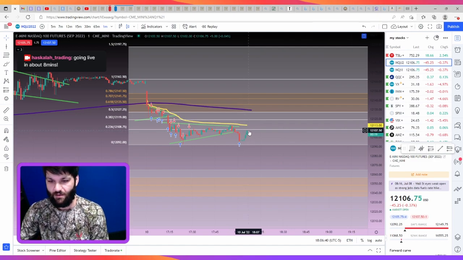So here, we can expect one of two things. We can expect a rejection here, or we can expect a breakthrough and then a breakdown back here. Or if we finally break through this, then we're probably going to head back to this golden zone. So this is a really good area to watch.